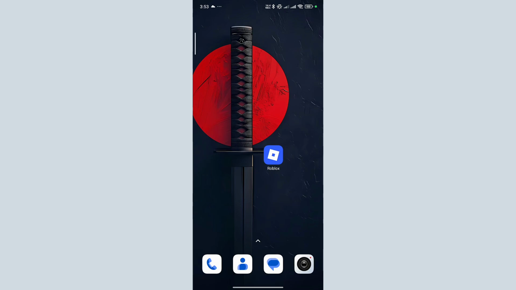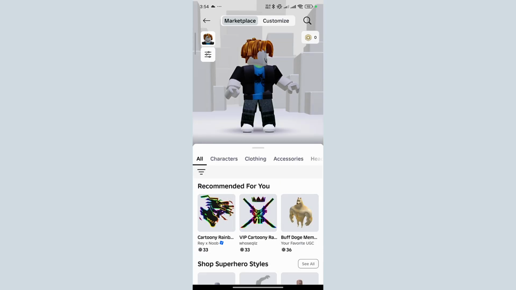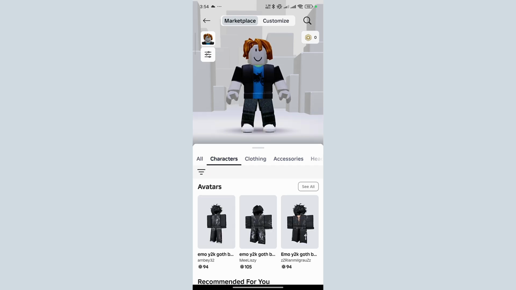In this video, I'm going to show you how to change and get new characters or avatars in Roblox Mobile. Let's launch the Roblox app. At the center of the bottom menu, tap on the Avatar option. Now tap on the Characters tab.